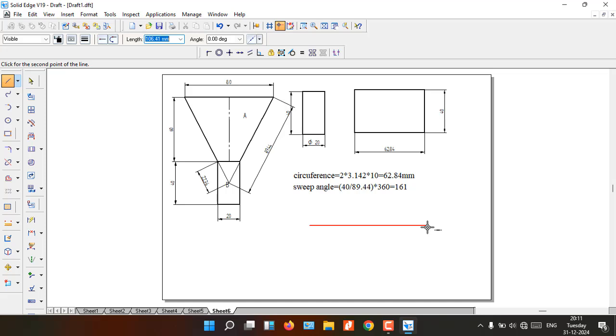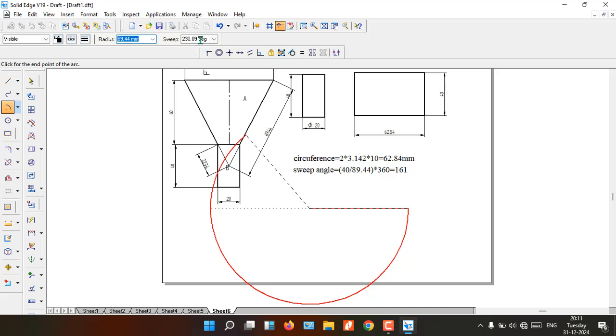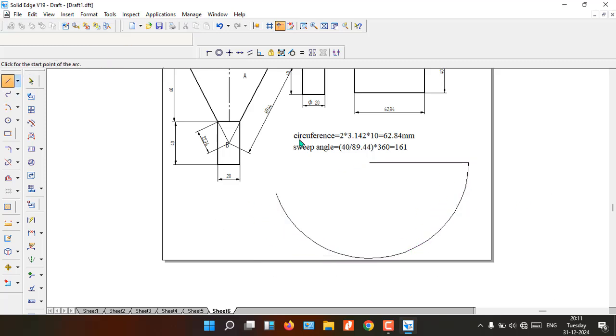So in order to do this one now, the first is we'll take a thin line, horizontal line, which is equal to the generator 89.44, enter 0. So then we go with the arc by center point. We'll take one end as a center, one end as radius, and we'll enter here the sweep angle. That is, we can type it once again, 40 divided by 89.44 star 360. Okay, so we will get the same arc here. So we'll move this arc a little bit up so that it will be easy for us.